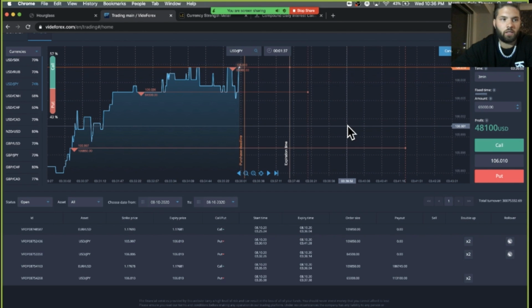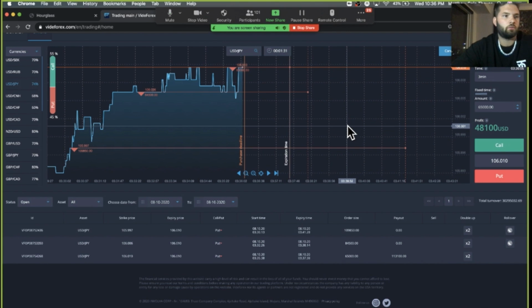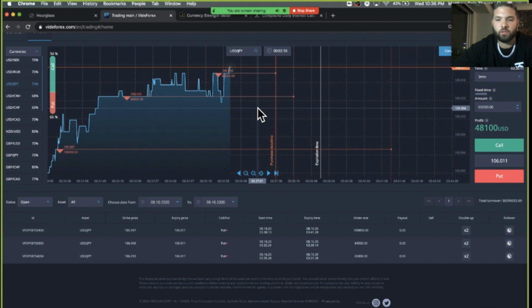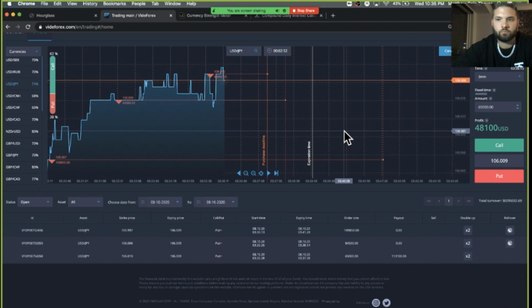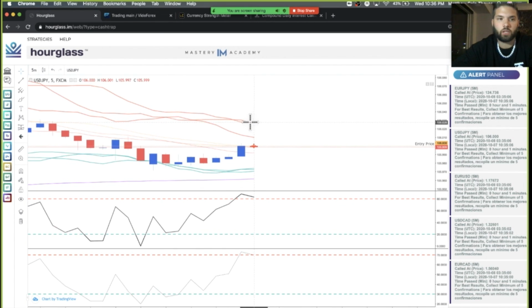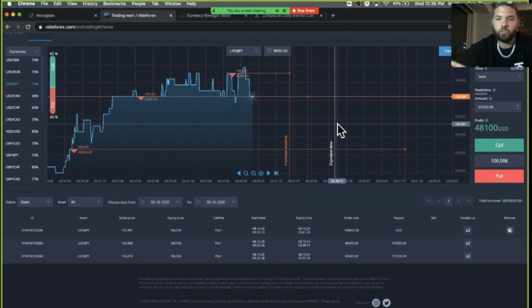About to clear a Euro USD double up. Just cleared. If you guys cleared that Euro USD trade. This is a great trade. So we should see UJ just absolutely tank.